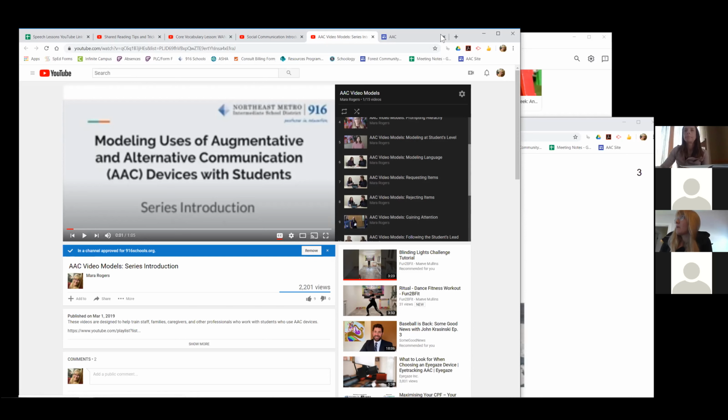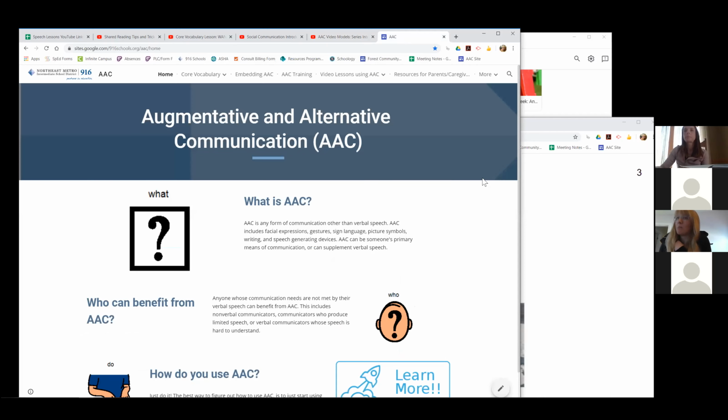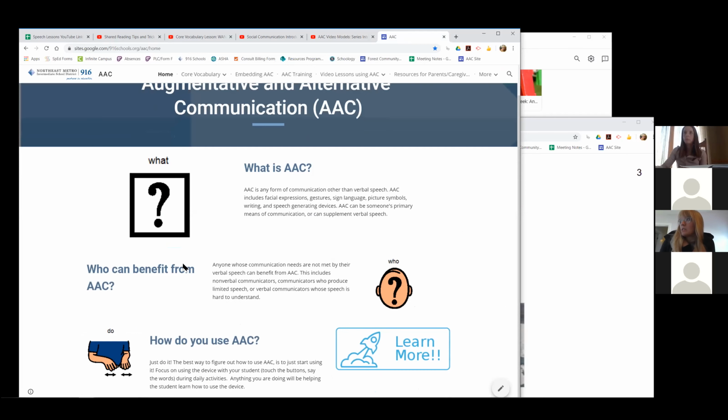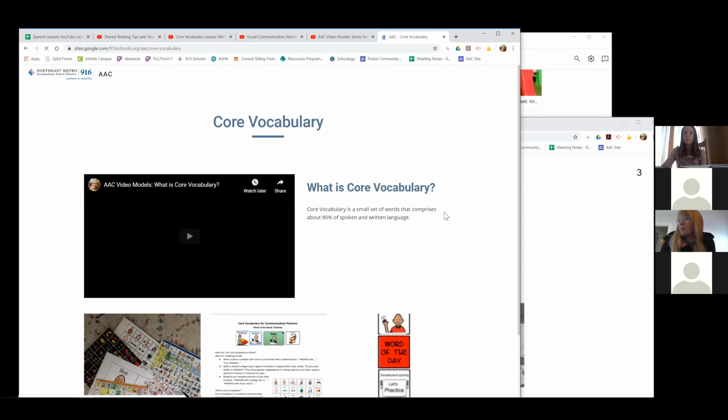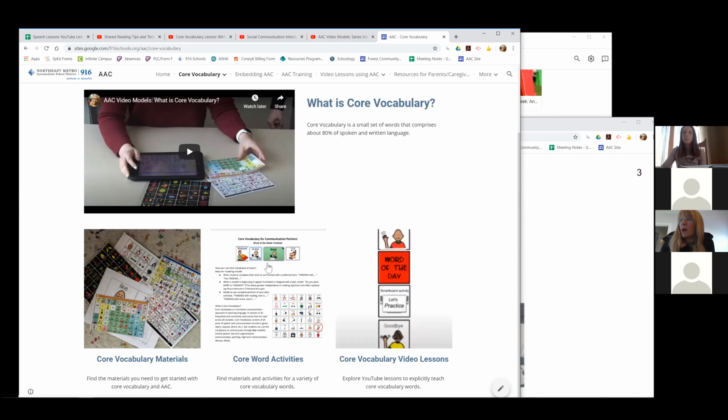And then the last thing I wanted to show you, that I don't believe is available yet, but we can link it later, is this AAC website I made on Google Sites. It houses all of our AAC information in one place. It's designed both for staff and for families and caregivers. It has some basic information. There's a lot of stuff about core vocabulary, including links to all of our videos. We have core word of the week that goes out every week, so we have links to all of those and core vocabulary materials. We also have screen grabs of different communication devices so people can print them out, etc.